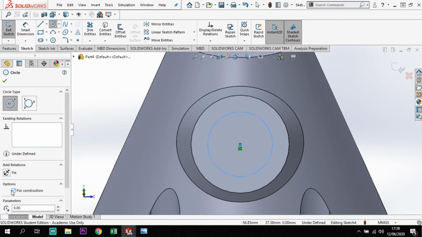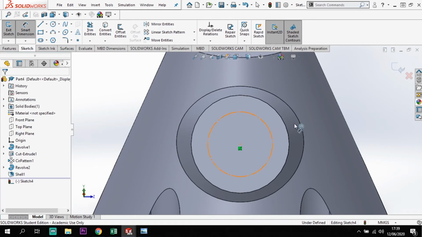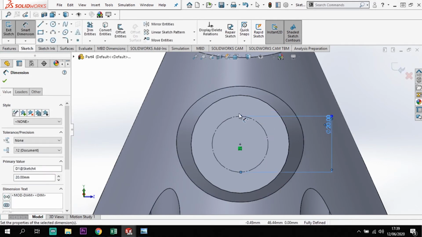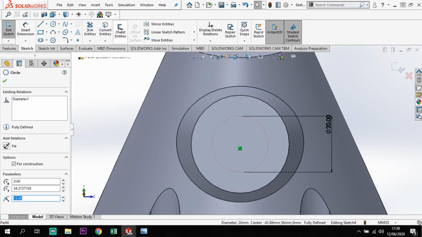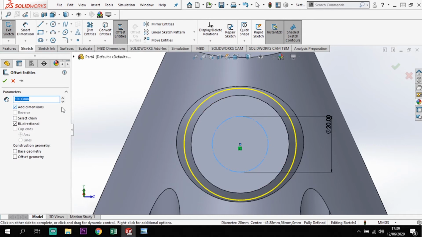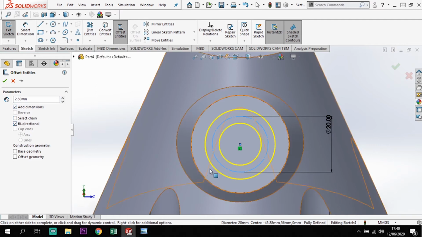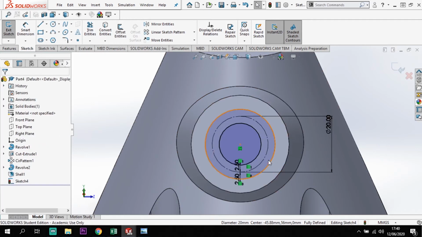I'm going to use that line for construction, so I'm just going to tick on that construction there, and I'm going to set the diameter of that to be 20. Now I want to offset this either way, so I'm going to do an offset of that line, and my offset is going to be 2.5 each way. Now I want that bi-directional, so it's showing me here that it's both directions. So if I unclick that, it'll only go one. Click it, it goes either side. So 2.5 either way, which gives me a 5mm gap altogether. Tick there, show I'm happy with that.